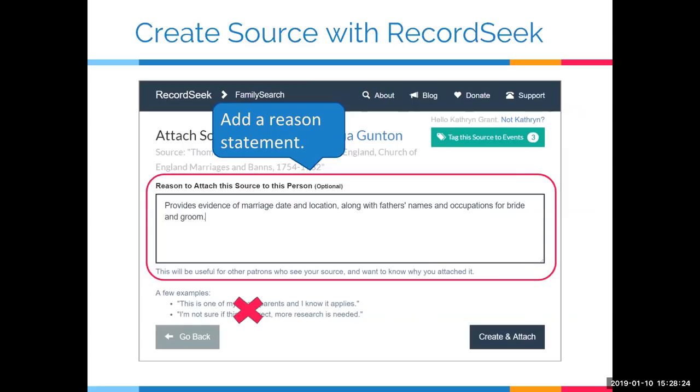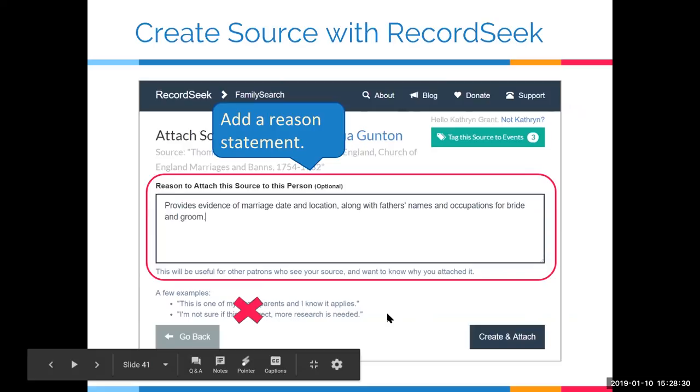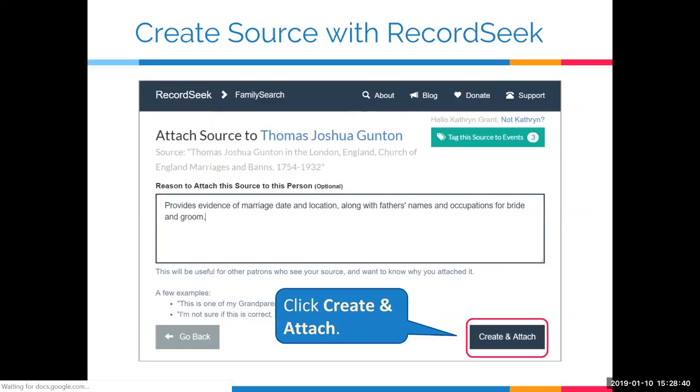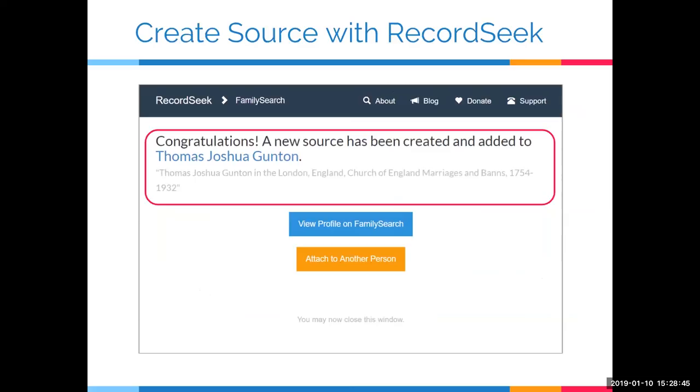But again, if you are interested in more information on writing effective reason statements, check out the webinar on the BYU Family History webinar page. So after you've added your reason statement, then you click Create and Attach, and you get a confirmation message that says, "Congratulations, the source has been added."